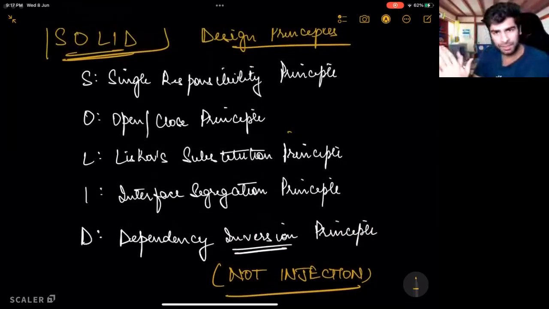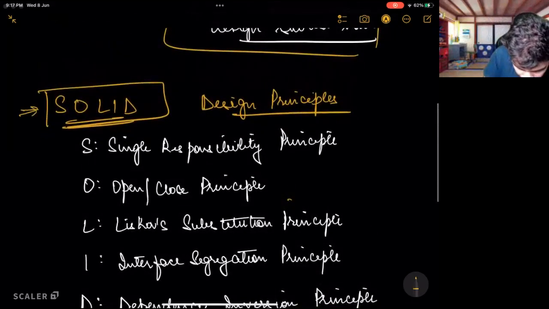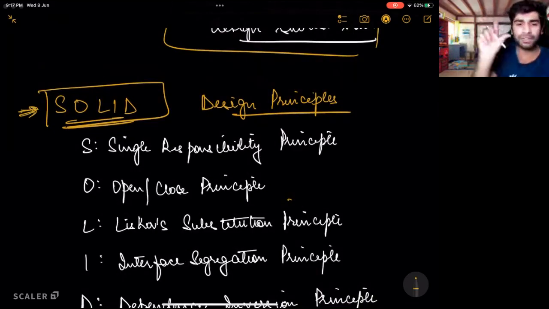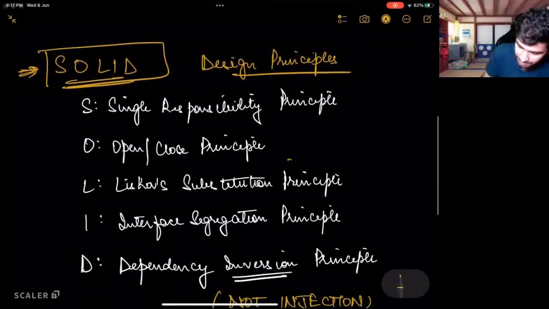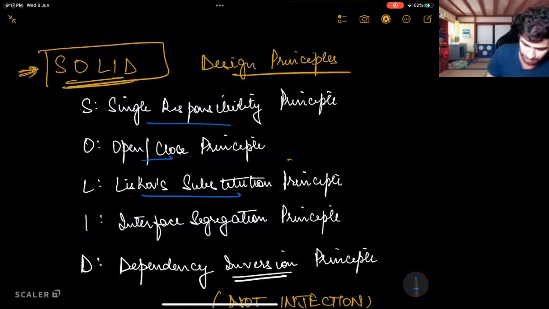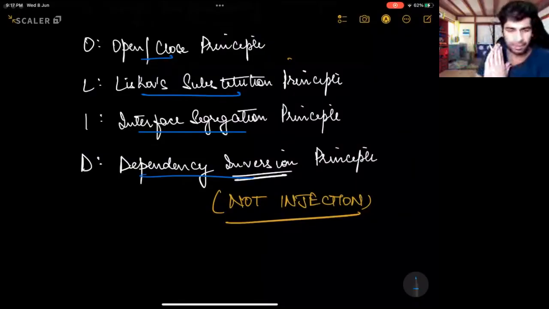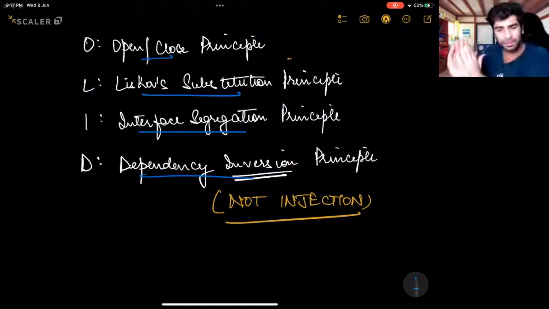So what are design principles? Principles are nothing but qualities. Design principles are qualities of a great software design. And those qualities are denoted by an acronym called SOLID. SOLID basically consists of 5 different qualities: single responsibility, open close, Liskov substitution, interface segregation, and dependency inversion. Everyone clear till here? After this, we will go one by one on each of these qualities.